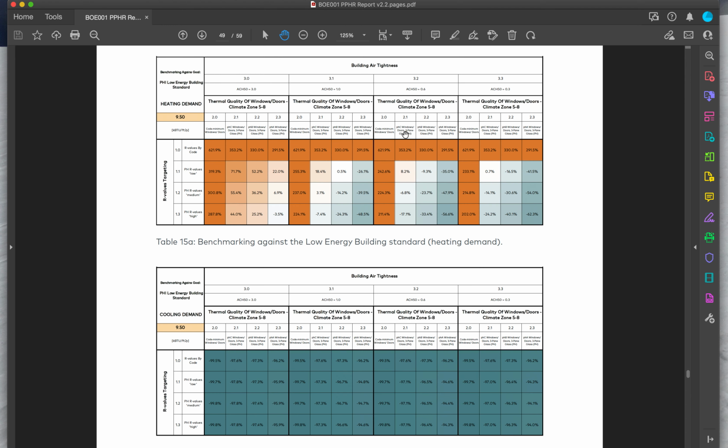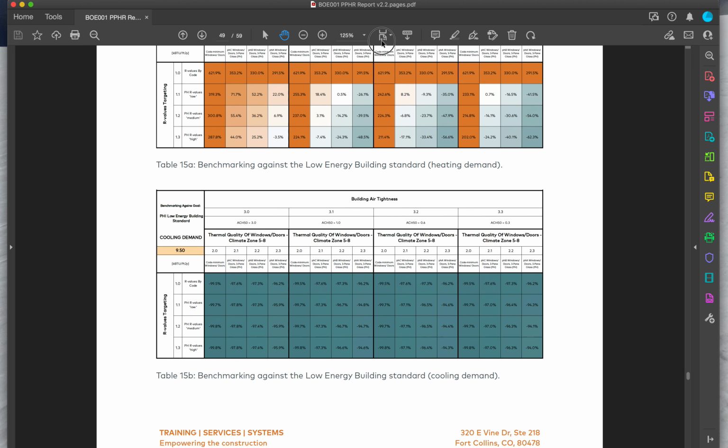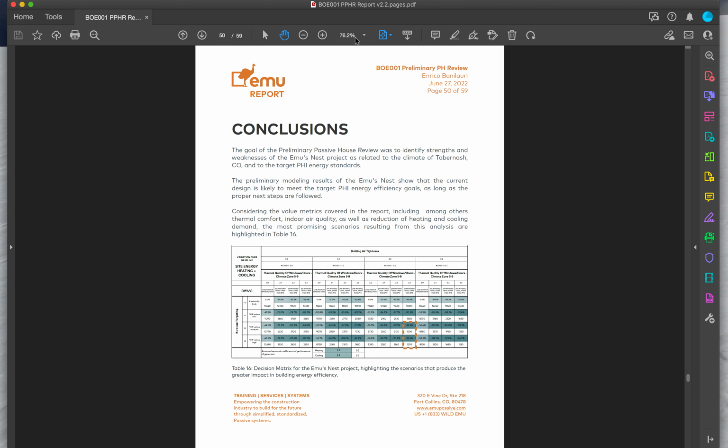A building certified with Passive House US, what they call Passive House internationally, would be the low energy building standard. Now, getting to the conclusions. This is the same table we saw at the summary.